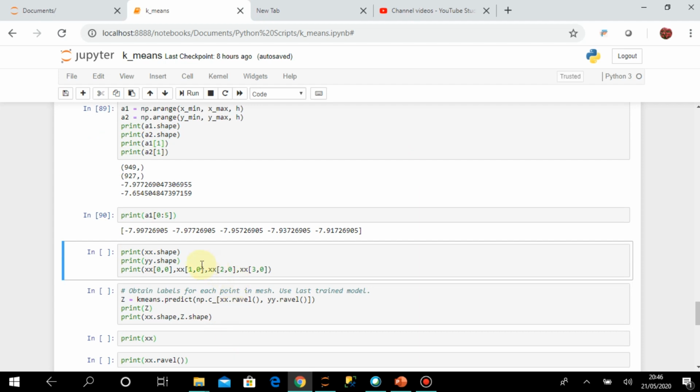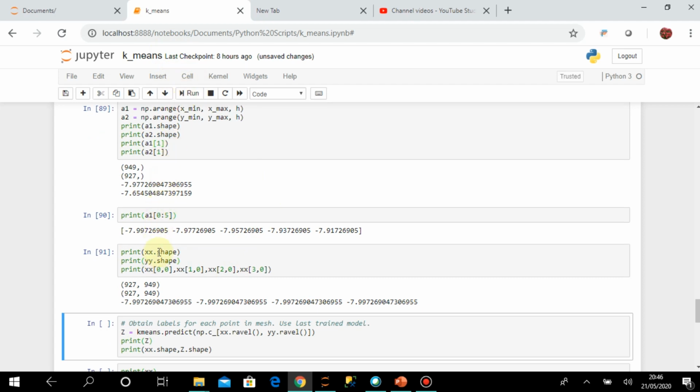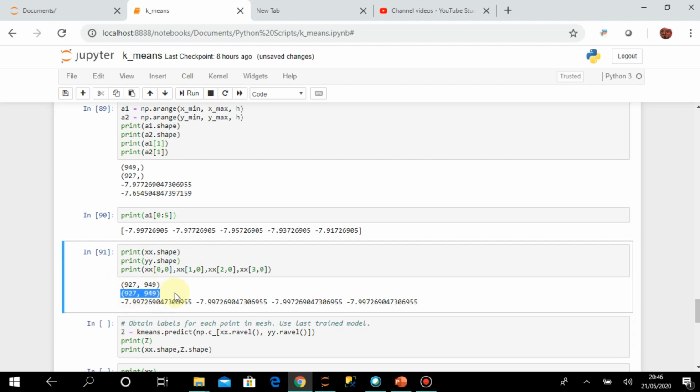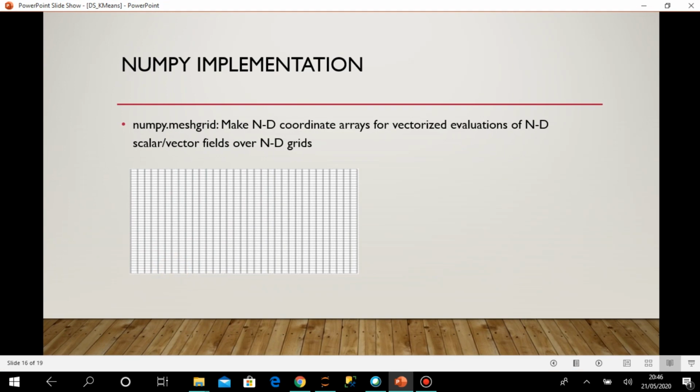Okay, so how is it looking if you just execute this? You can see the shape of xx is 927 by 949, and yy is also 927 by 949. So it's actually nothing but the collection of all these values. It is combining all the possible x values and all the possible y values, and it is returning the coordinates of this graph. So it is all the combinations of x and y values possible for this graph. That's how this meshgrid is created.